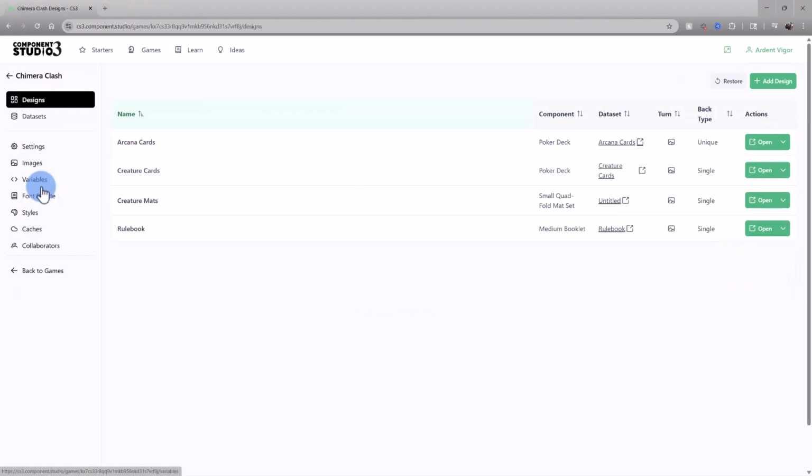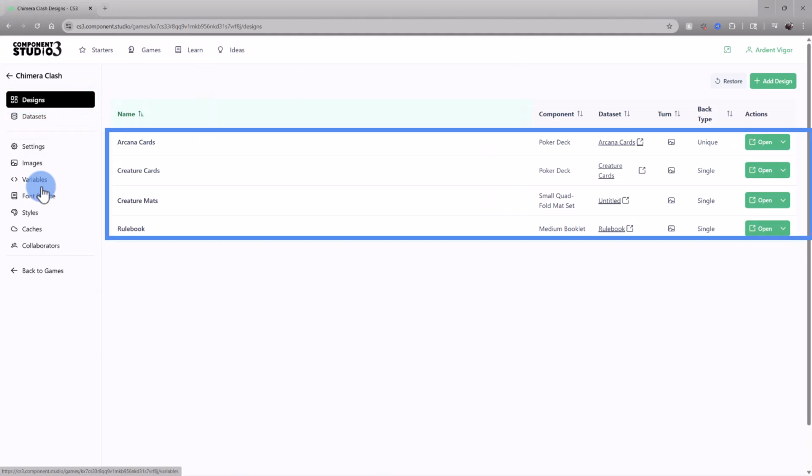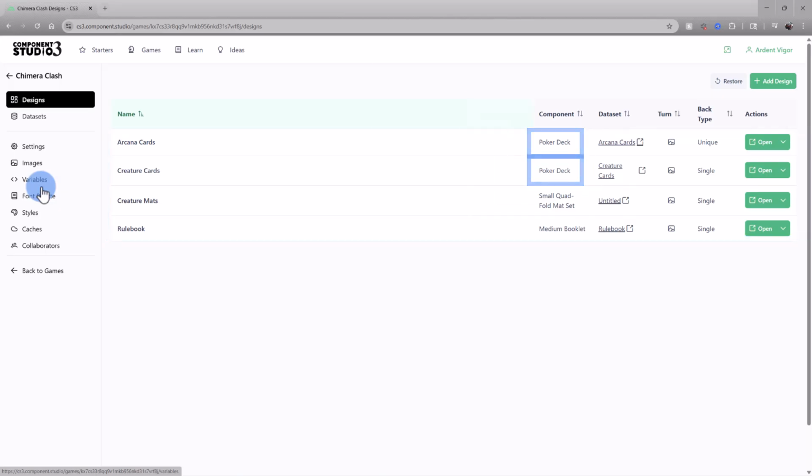When you open your game, it shows the Designs tab to begin with. A design is an individual component for the game. So in this example, I have 2 poker card decks, I have a small quad-fold map, and a medium booklet. Each of these is an individual design. You'll also notice there's a Dataset tab. Datasets are spreadsheets that contain the information for your game. We'll dig more into those later, but it's important to know that your designs are linked each to a specific dataset that contains the information for that design.